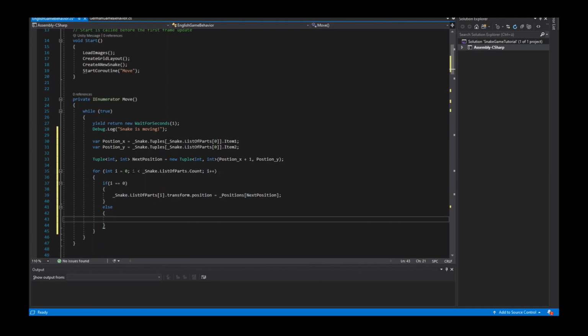All other values are bodies of the snakes. So I say snake.listOfParts[i].transform.position is... The snake body is always moving to the last position of the previous element. In this case it would be the position of the head. But after I turned the position of the head, I lost the last information where the value position was.